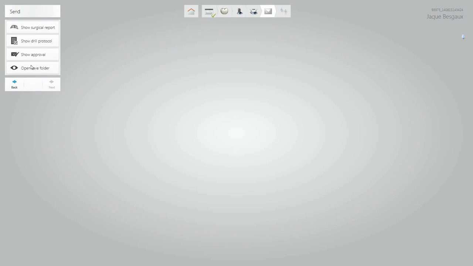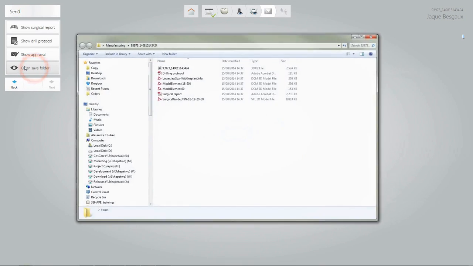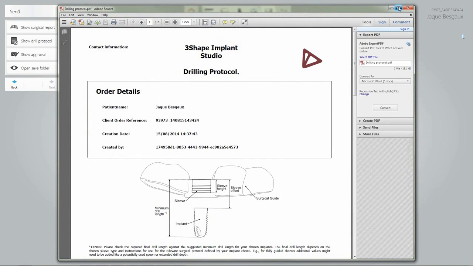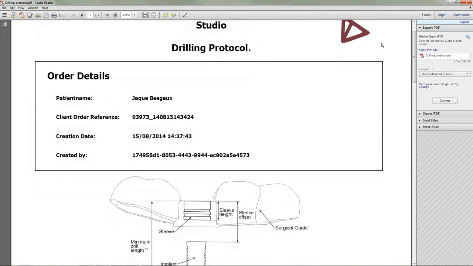After the order has been saved, the folder Manufacturing will be created automatically on your desktop. To view the output data, open the Save folder. You will get the surgical report, the drilling protocol, the guide in OpenSTL format, the virtual crown and the surface scan.